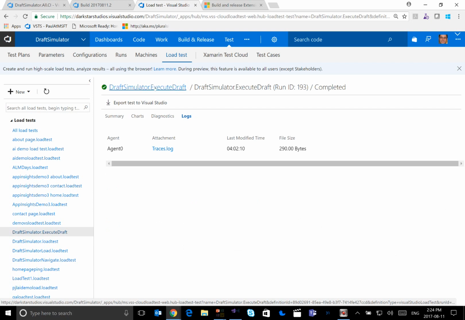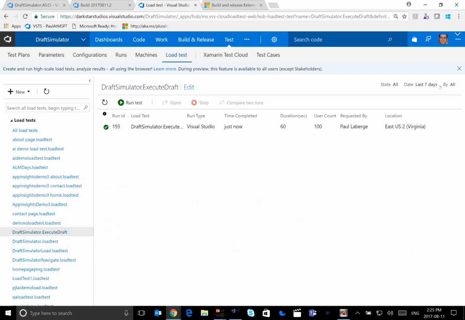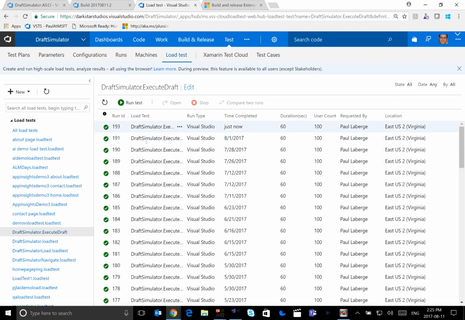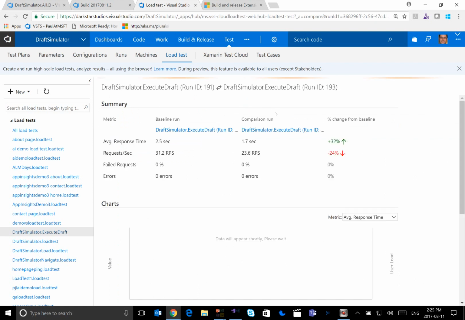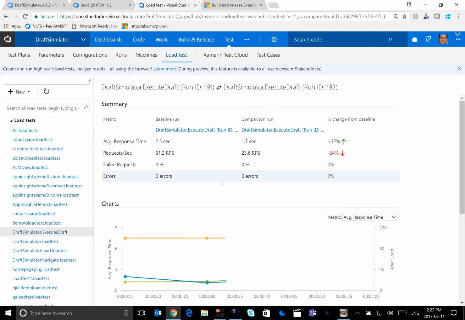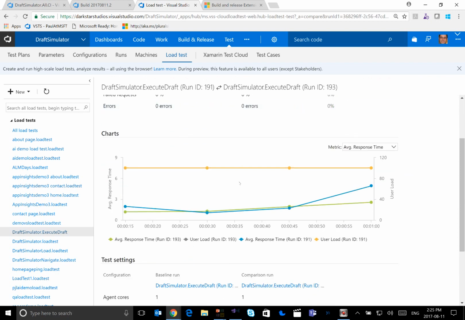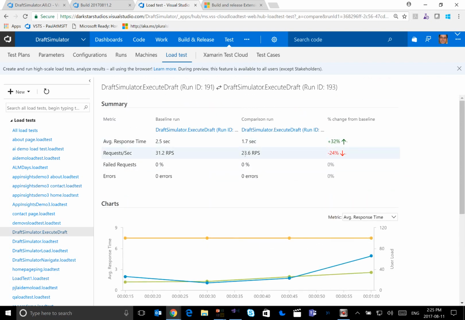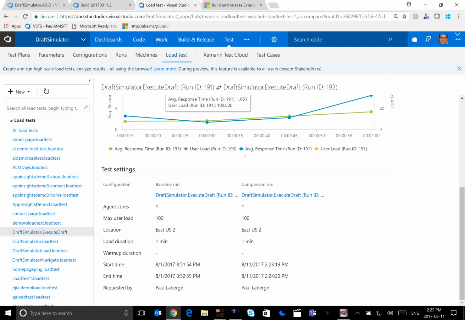Now, what's also interesting about this is if I go back to execute draft test here, and if I change the filter from the last 7 days to any, I can also do some baselining. So this is the last time I ran the test that I just ran right now. Maybe I want to baseline this from the last time I ran it, which was just around a week ago, maybe a little longer ago. I can basically select these two and compare the two runs. So I can baseline across any of these runs, and you can see, for example, all the differences between the two. So it gives me a better understanding of exactly what's going on within my application from one deployment to the next, for example.